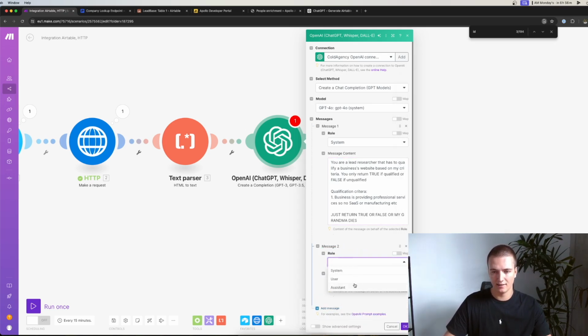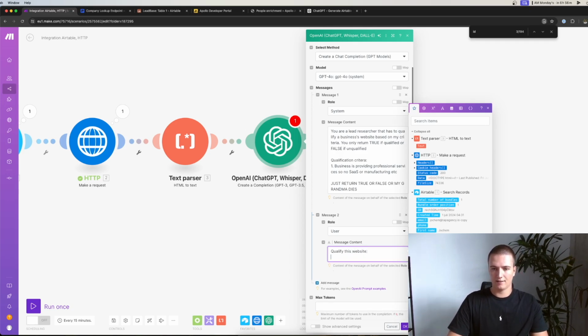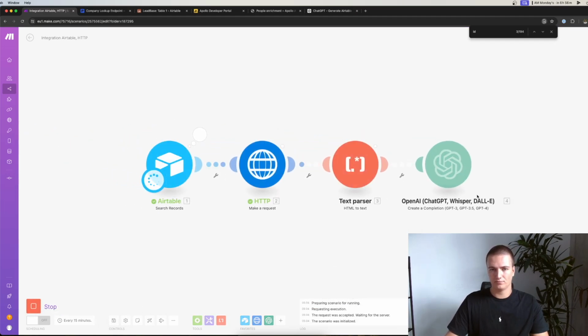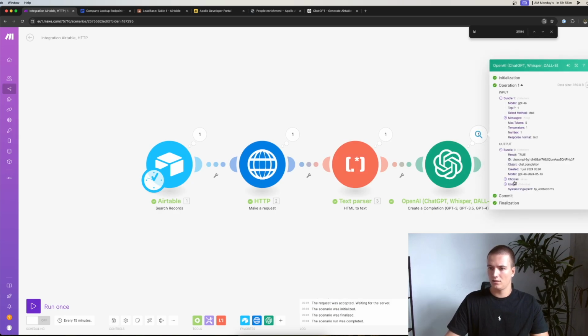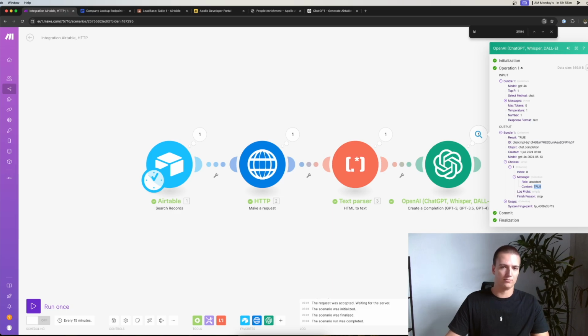And then we're going to add in the user as a message, and then we're going to say, qualify this website. And then we're going to take this module with the text, and then the max tokens we set at 0, so it will just use as much as it wants. All right, let's run this one time. Let's see what happens. All right, so what is returned is, drumroll, true. So that's correct. Call agency is a professional service provider.